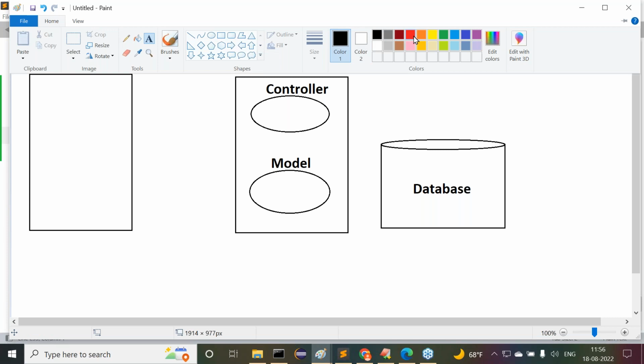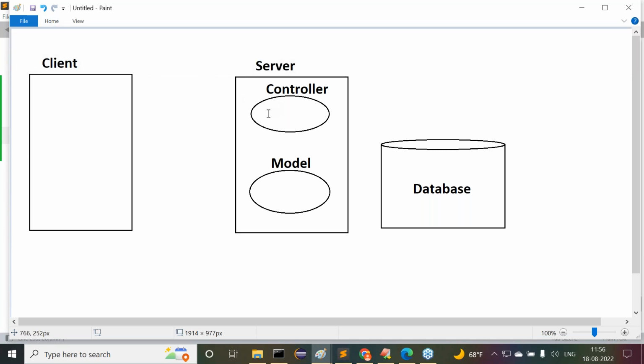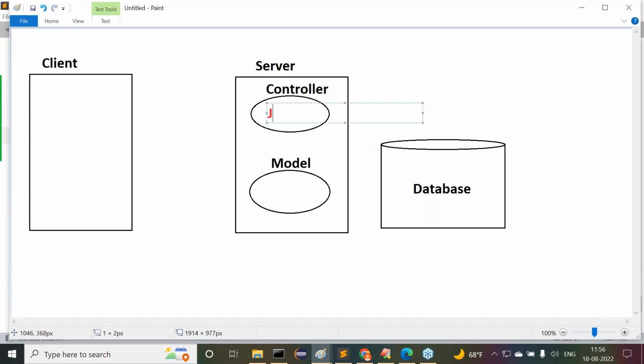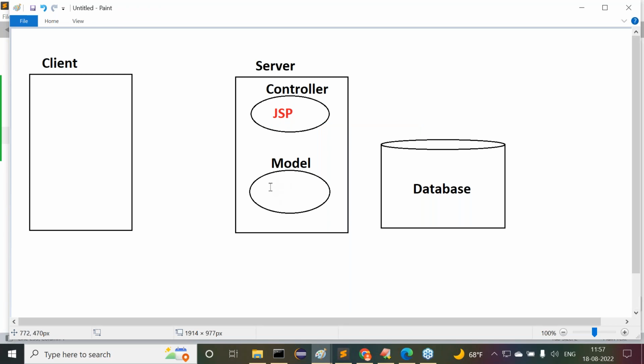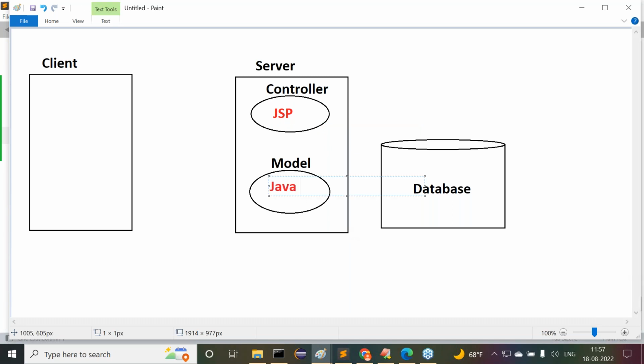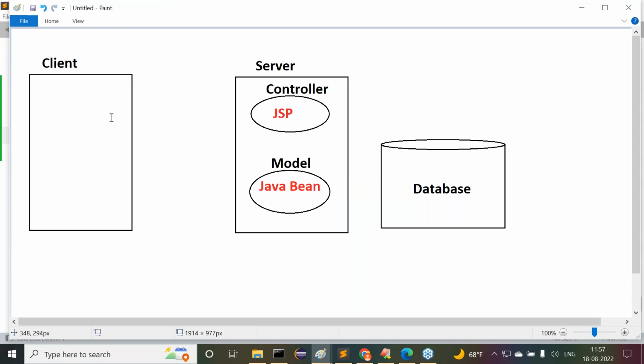Observe carefully. In a model 1 architecture, the controller should be a JSP page, not a servlet. The controller is a JSP page. Now the model part is a Java bean. There our application logic and business logic is available. Database operations are also implemented there.